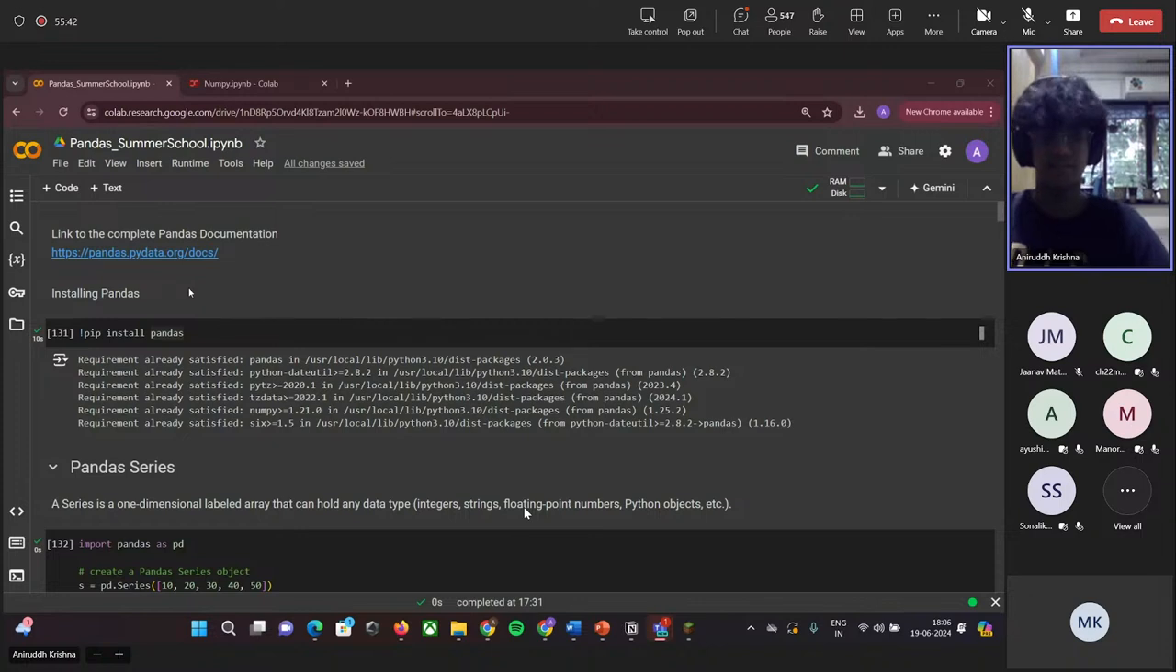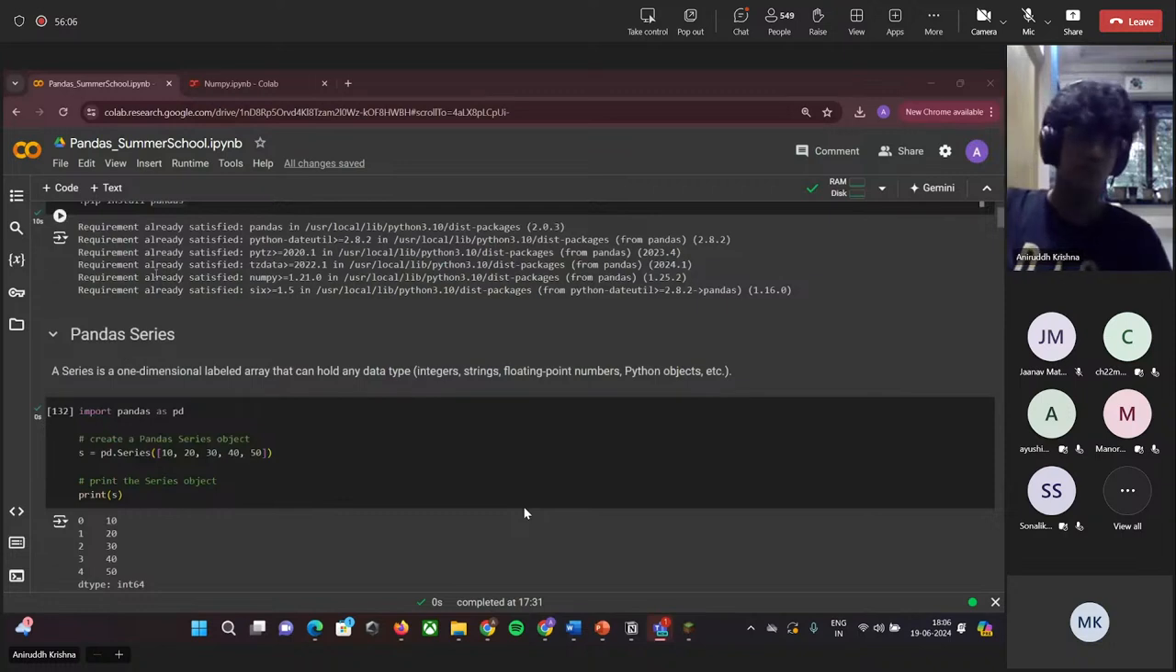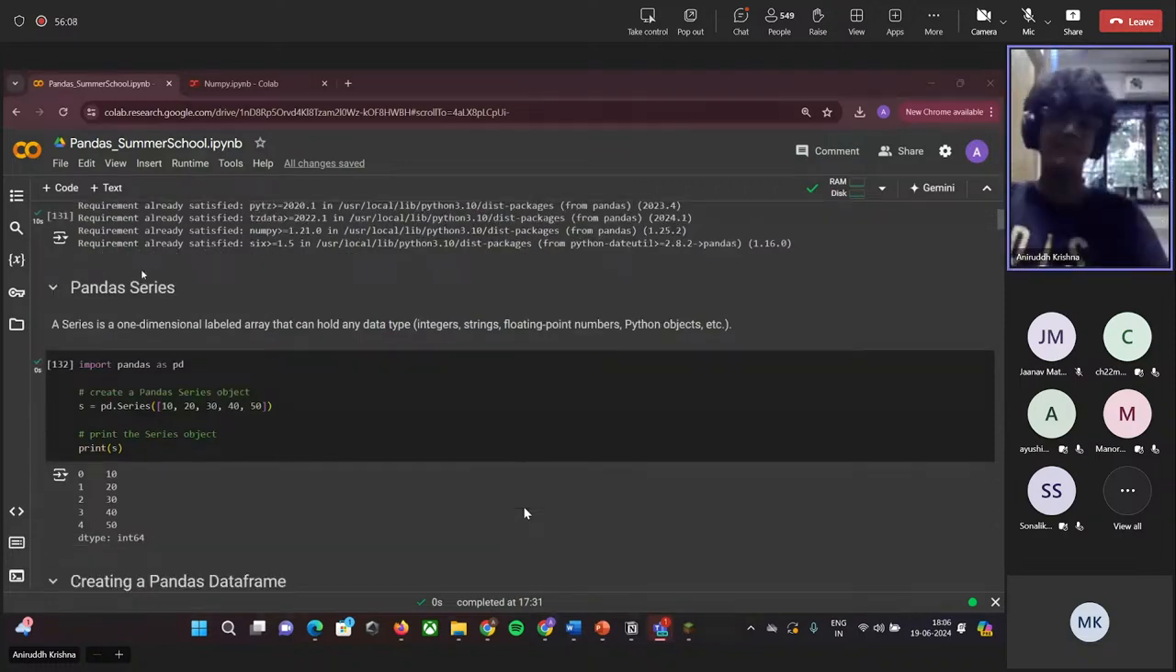So again, like I said, this is not the entire pandas documentation. You can refer to the actual documentation to know everything about pandas, but these are all the fundamental topics that you would want in pandas to just get you going. So yeah, again, to install pandas, you will use exclamation pip install pandas. And since we have already downloaded it, it shows requirement already satisfied. So we'll start off with pandas series.